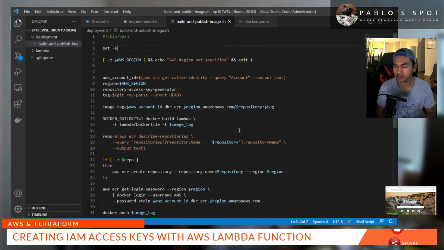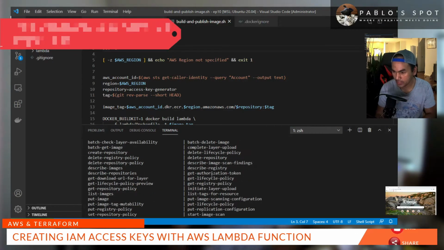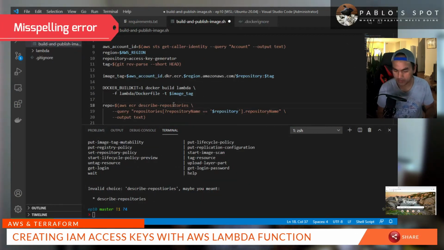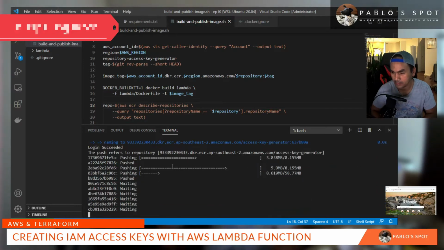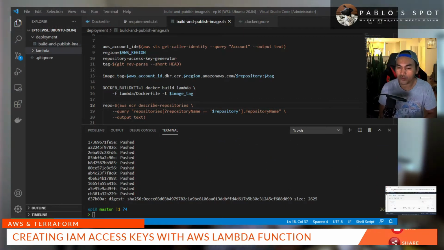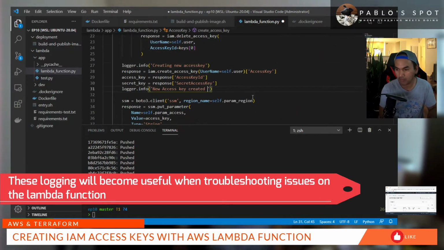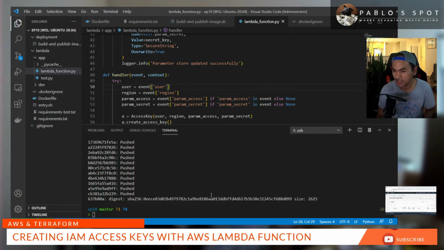Now that we have the script done, let's open our terminal and run this script. We've got an error in here, so let's fix that. That script completed successfully. Before we proceed to the next steps, I need to make some minor adjustments to my Lambda function and add some logging. Save my changes, and then run my build and publish image script again.